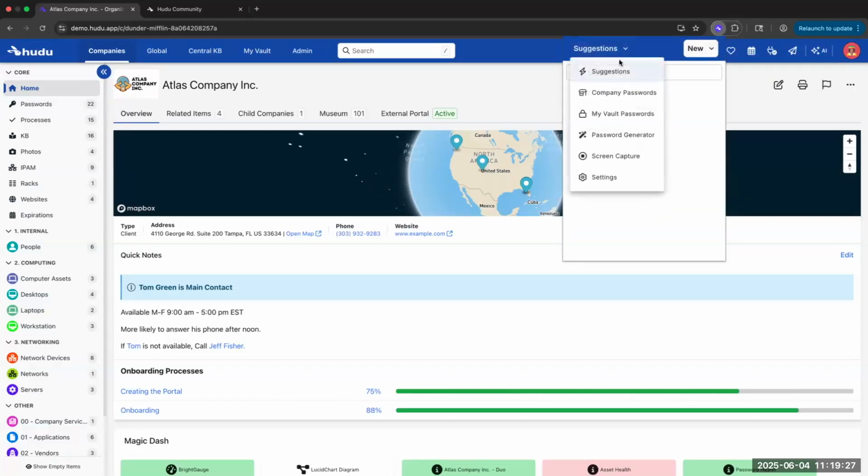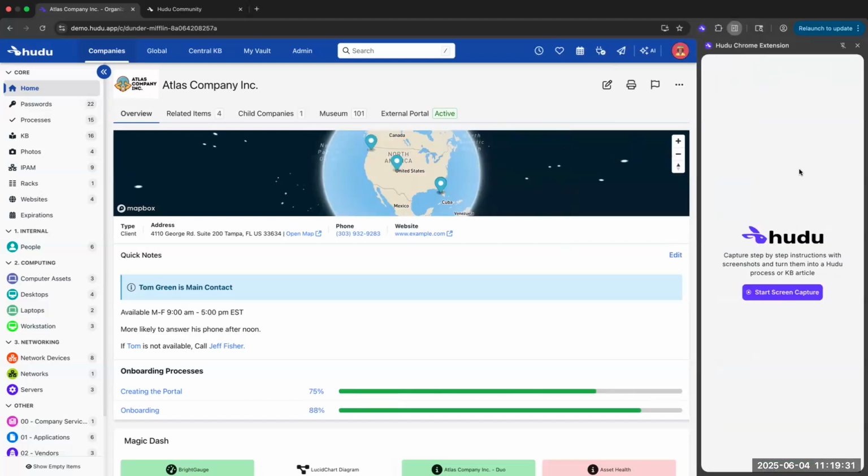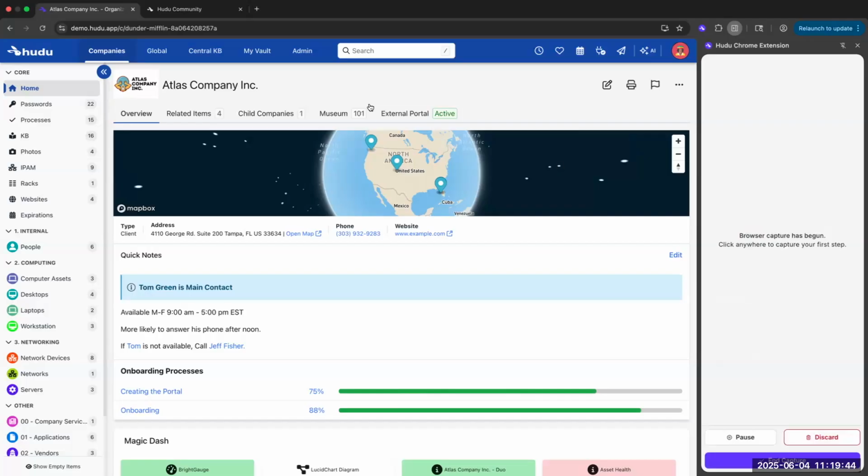As you click into the extension, you will see a new option, Screen Capture. So now let's go ahead and document a new process using this tool. Screen Capture can be used in or out of Hoodoo, but for this feature highlight, our example process we are going to create is setting up permission groups inside of Hoodoo.